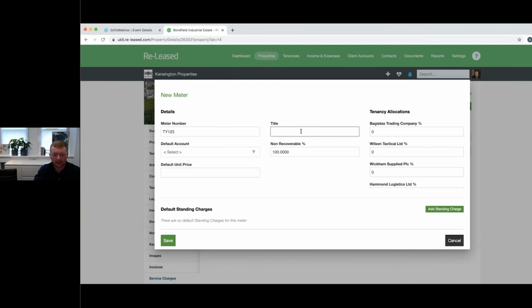And this particular meter is sort of located at the back of my industrial site. So I'm going to give it a little title as such. Very similar to the direct on charge screen, I can select the default account that I want my invoices to generate to. So I've got an income code for utility income, which I'm going to select. And then I can add in my unit price for each unit consumed. And for this particular one, it's 12p per unit consumed.